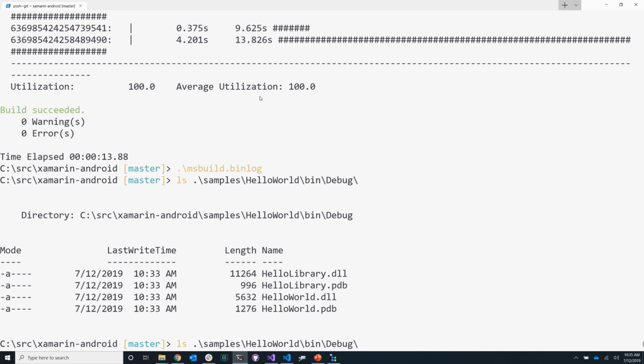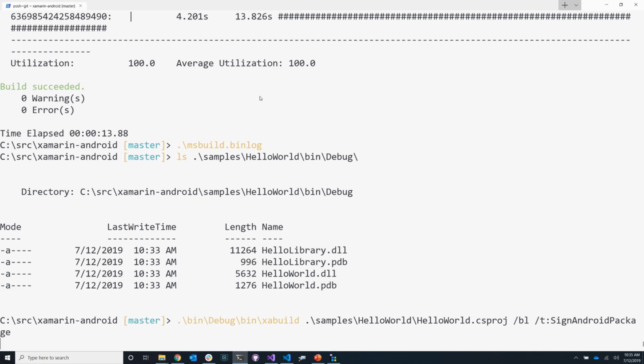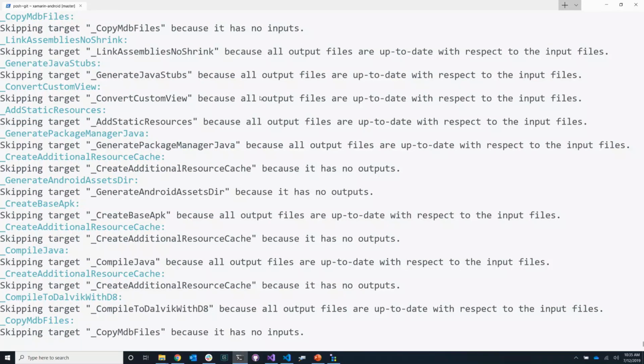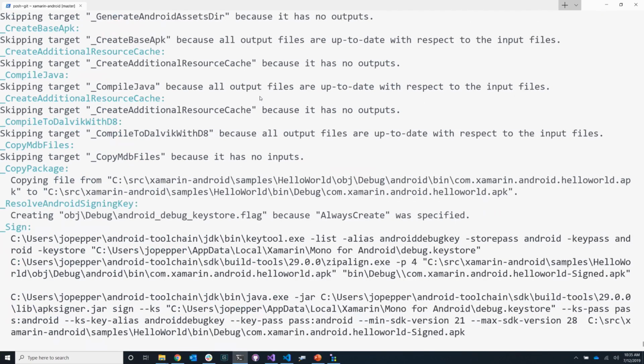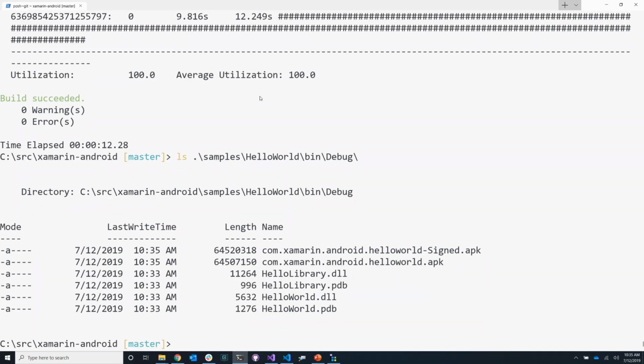Let me make sure I get rid of that clean command I put here. We have a target called SignAndroidPackage. I'm just going to add it on the end here. And what this does is it creates an APK and signs it with whatever default keystore you have set up. So it should skip most of the work, and you can see right here it's just signing the APK. So let's look in there now. We have an APK file. Great. It is 64 megabytes.